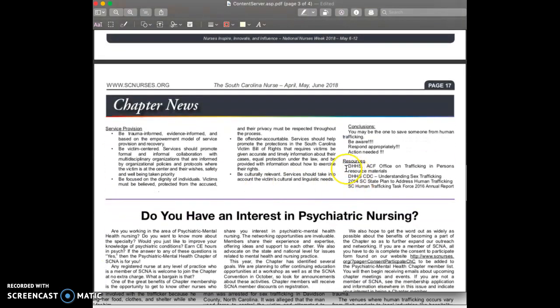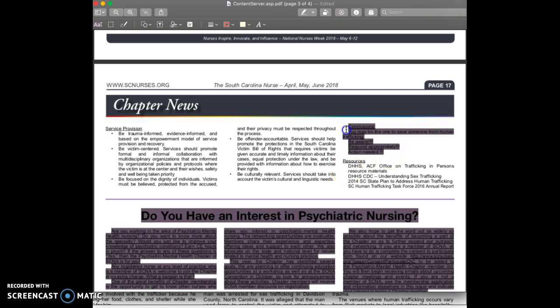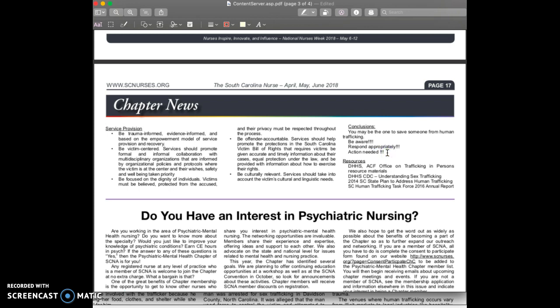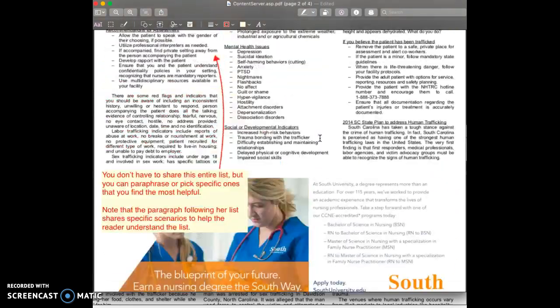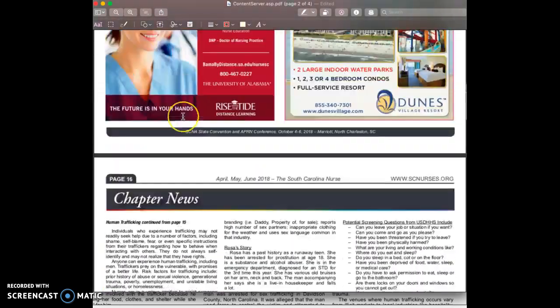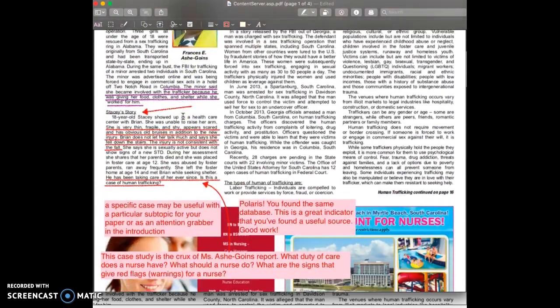And then, of course, her resources are down here. So for instance, conclusions. These are all in really bold, lots of exclamation points. And of course, we have page 17, page 16, and that gives us page numbers for our citations if we choose to quote.